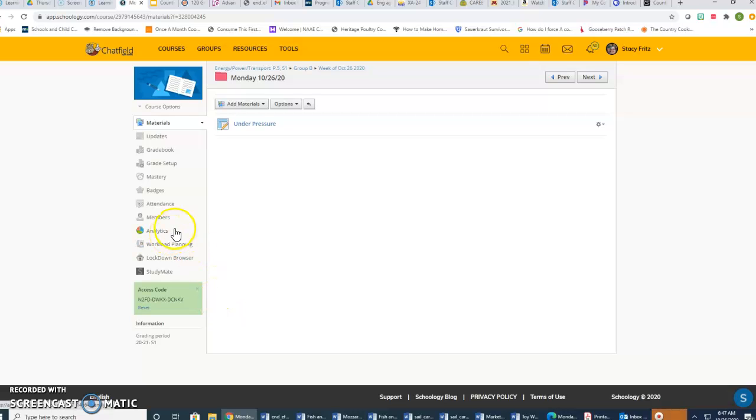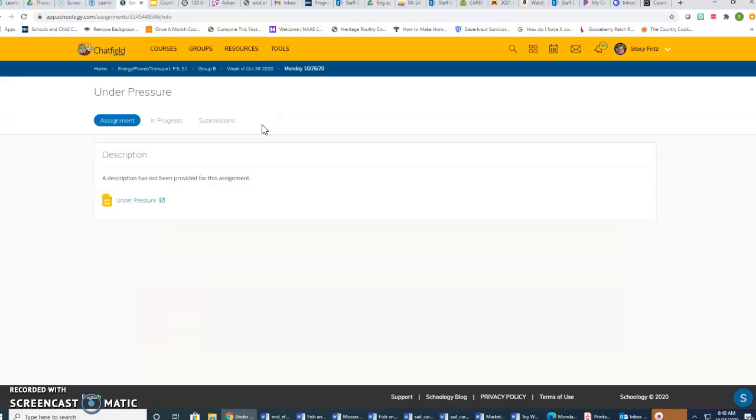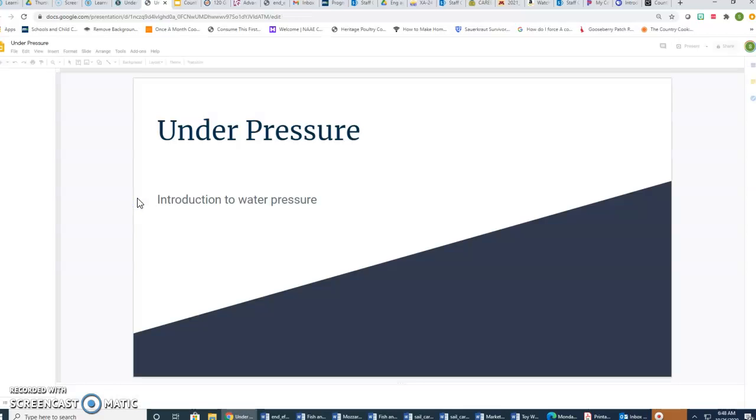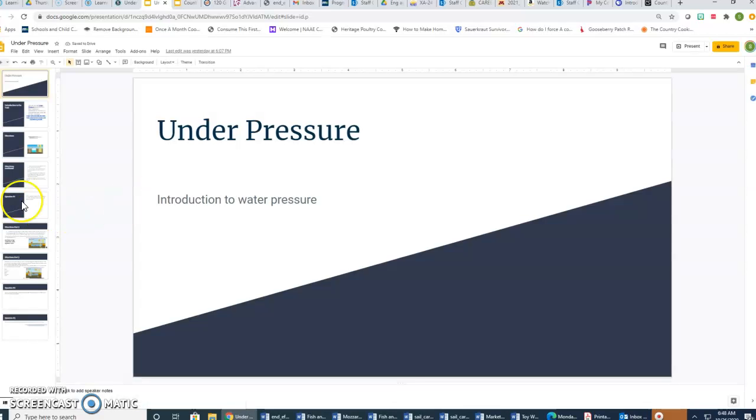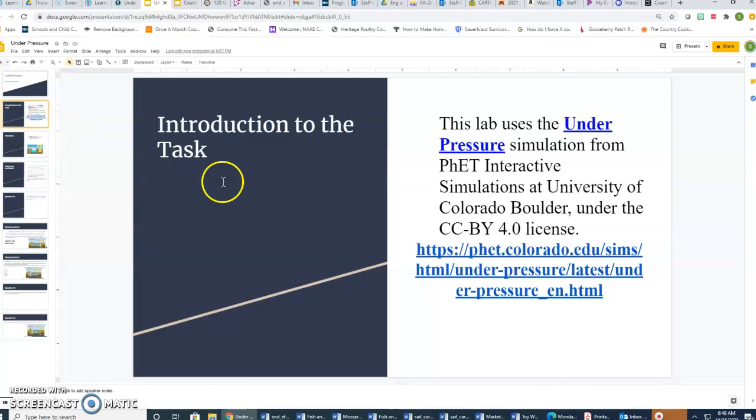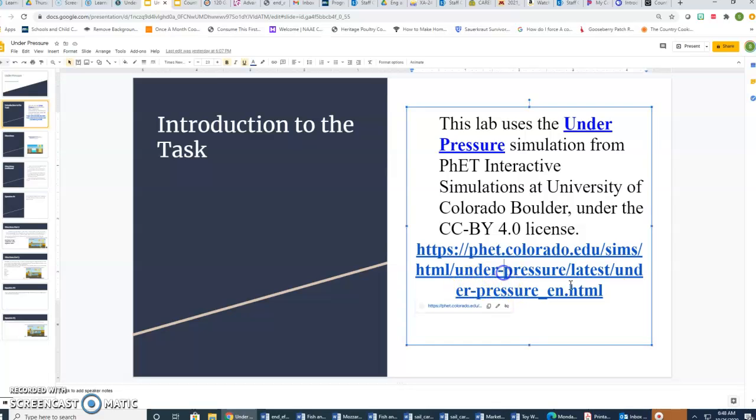Okay, now that we are going into hydraulics, one of the first things I'm going to have you do is a quick simulation, and it won't take long today, on pressure and water and how things are related to each other. So you're going to go to a lab simulation that's called Under Pressure.